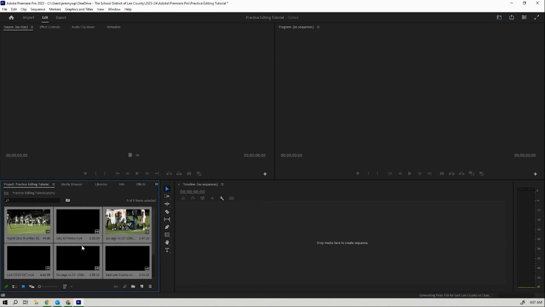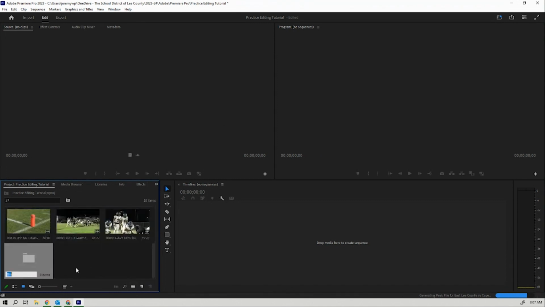All right. Now, if I want to really keep this thing organized, I can add bins down here. So if I click this folder button, that's how to add a new bin.